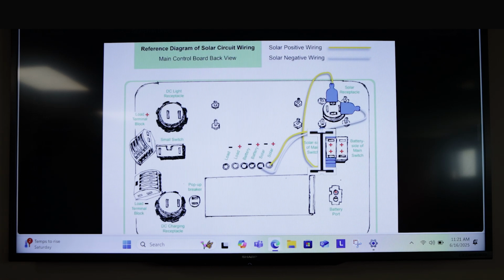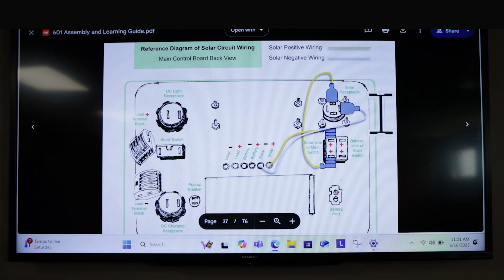This is a wiring schematic, so you are taking the motherboard. You do not need the battery in at this point. You can gently pull the battery out. Don't try and wiggle it too much. You're going to set the motherboard upside down. The solar receptacle is going to go in the top left of your motherboard, and then the solar receptacle will be in the top right. The DC light receptacle will go in the top left. So when you are wiring this, you see exactly what they see.